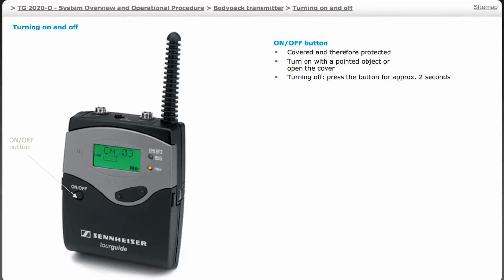To turn on the transmitter, open the cover of the battery compartment or press the on-off button with a pointed object. To turn off, press the button for approximately 2 seconds.